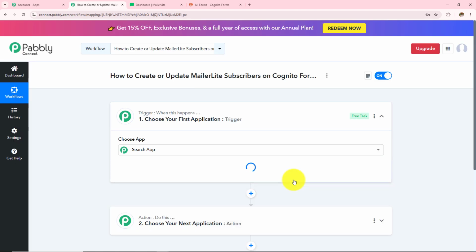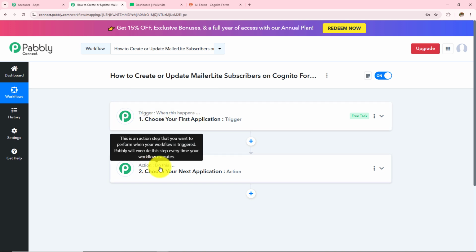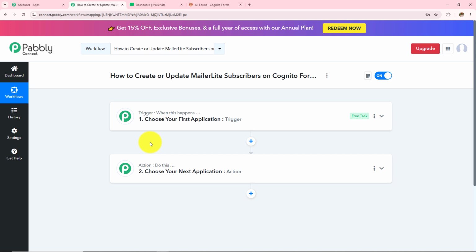Now as soon as I click on create, two boxes have appeared in front of me. One is trigger, the other is action. So trigger says when this happens and action says do this. So trigger is basically an event which starts the automation of a workflow. There can be only one trigger in a workflow, but as many action applications as you want.